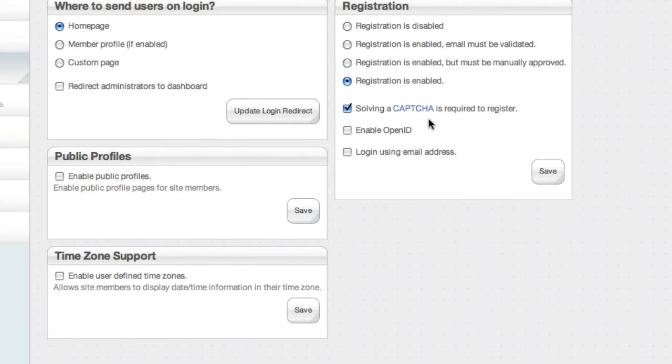We like to leave CAPTCHA on here so people can't log in without at least first entering in some information that a human has to read. But you could also use OpenID to let people join your site automatically. And you can choose whether they need to have a user account name or they can log in with their email address. There's also a profiles model in Concrete 5, so let's go ahead and turn that on. And we will send people to their profile once they've registered. We'll save all these options.